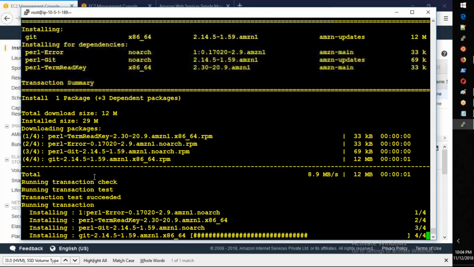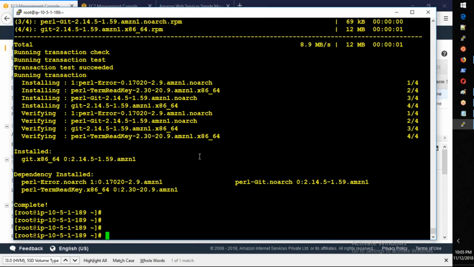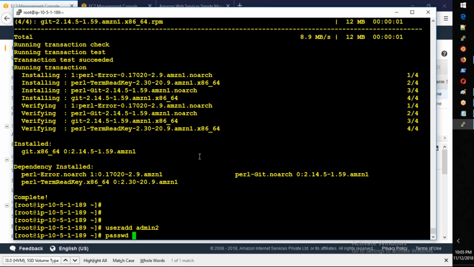Good. Now I'm going to convert this into a complete image. We can also create some users, make some changes, because I also want to log into this server using a password. So I want to create a default user here. I'm going to create a user called admin2: useradd admin2, and put some password for admin2.